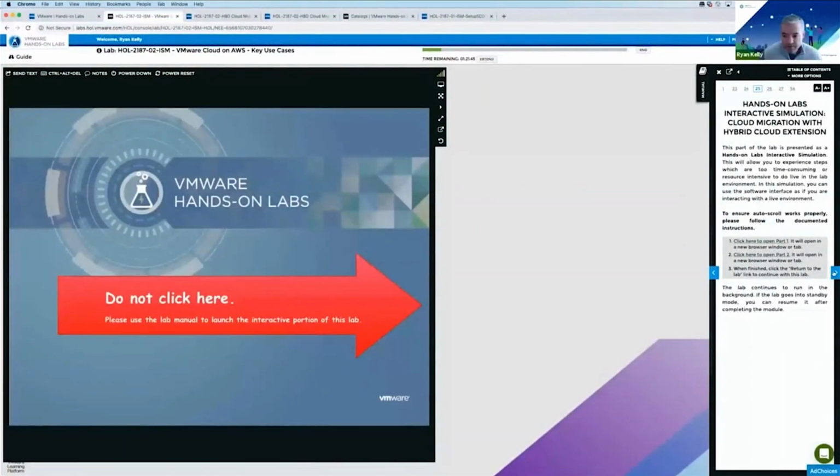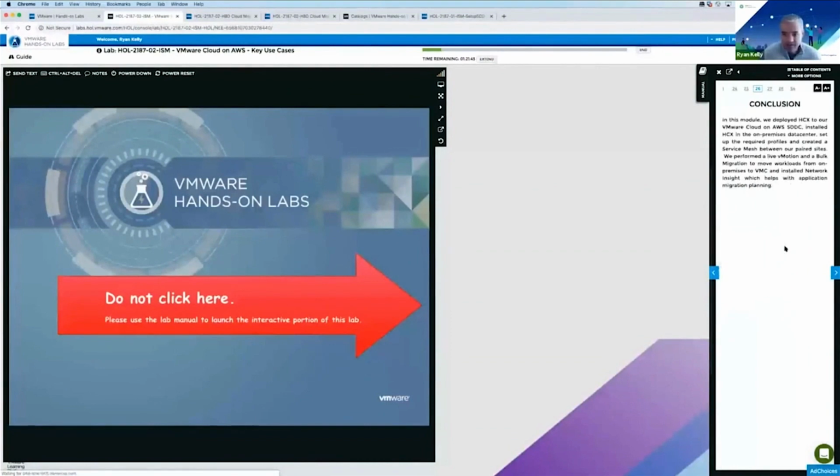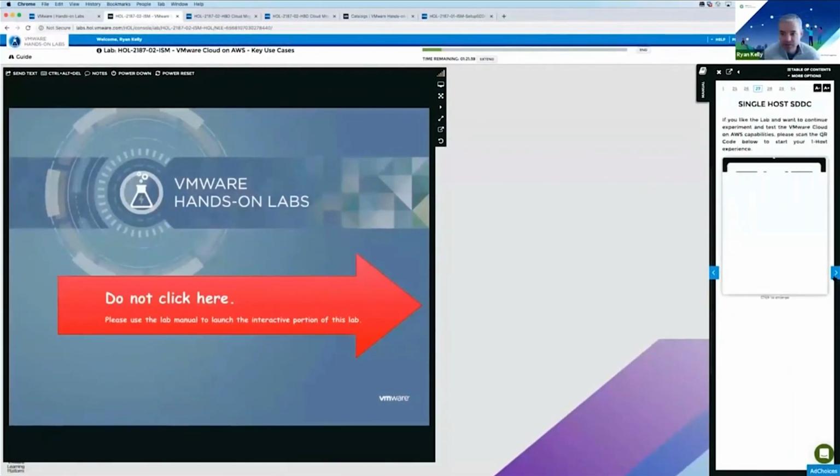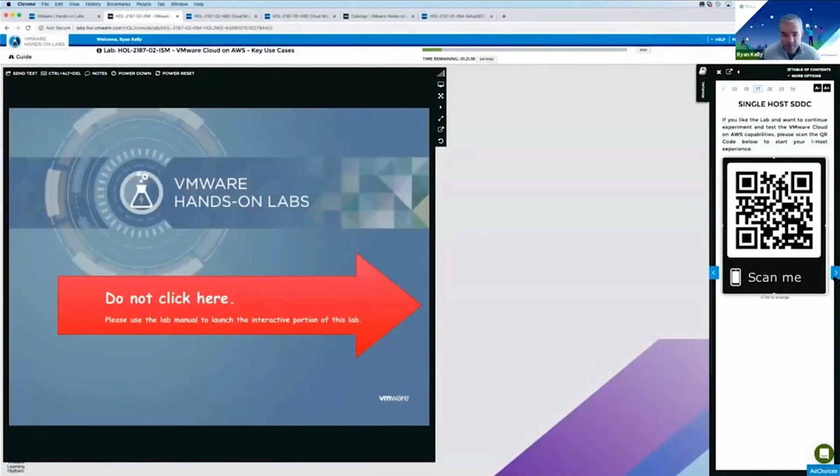So here, we'll just jump back into the hands-on lab environment, and then you can read the conclusion as well as understanding about the different purchase options.